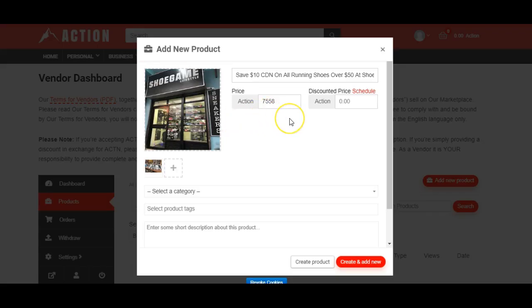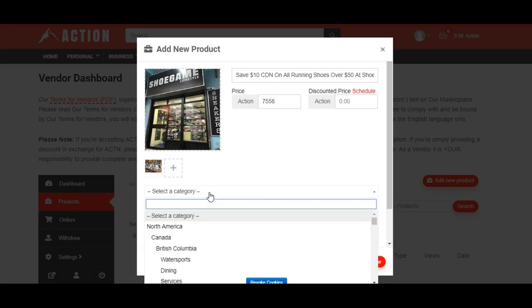Okay, back to the dashboard. Now we're going to select a category. This is really just so people can find your ad on the Action website. They're listed by country, so you're going to find your country.